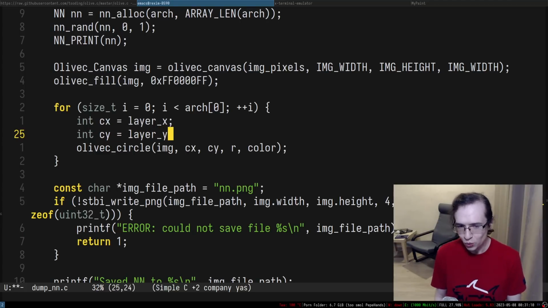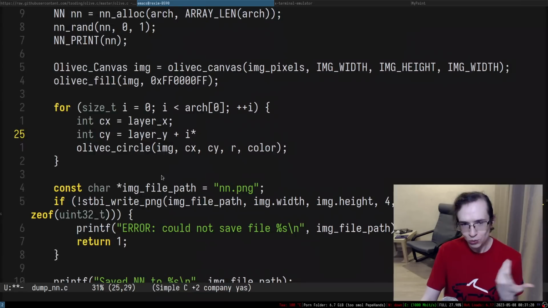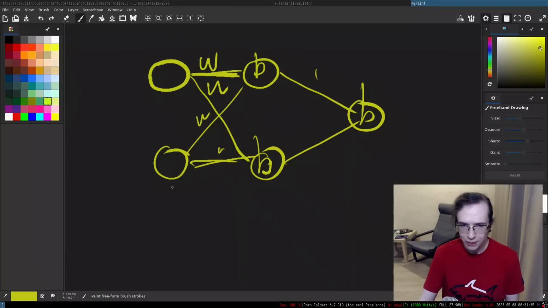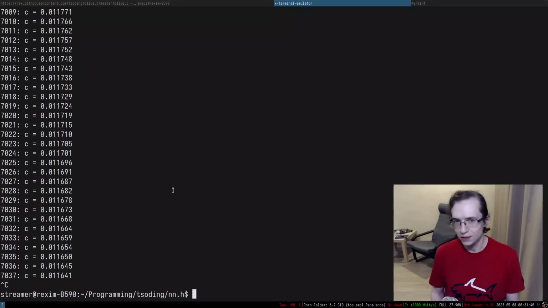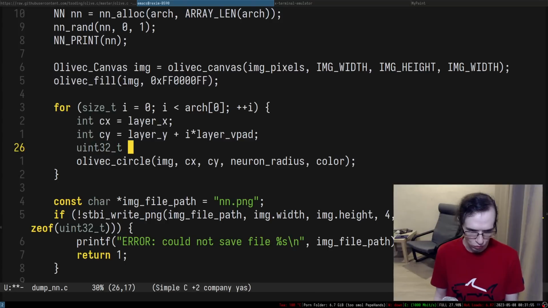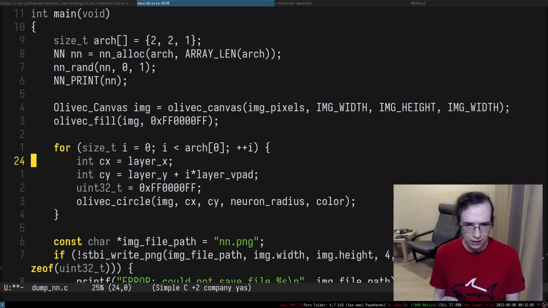In terms of y, it's going to be layer_y plus i multiplied by some sort of padding between the circles. What's interesting is that we don't really know how to compute layer_x, layer_y, and layer_pad. Maybe we can call it vpad, because it's vertical padding. There's no real horizontal padding, but maybe we can denote the horizontal padding as the distance between the layers. And in terms of the radius, we'll have a value which is neuron_radius, and here we'll have some sort of a color. For now, I'm going to set the color to just red, 0xFF0000FF. We also want to have some sort of a background.